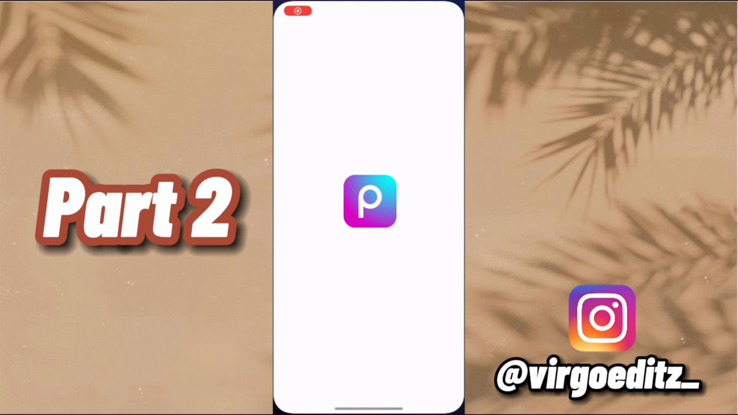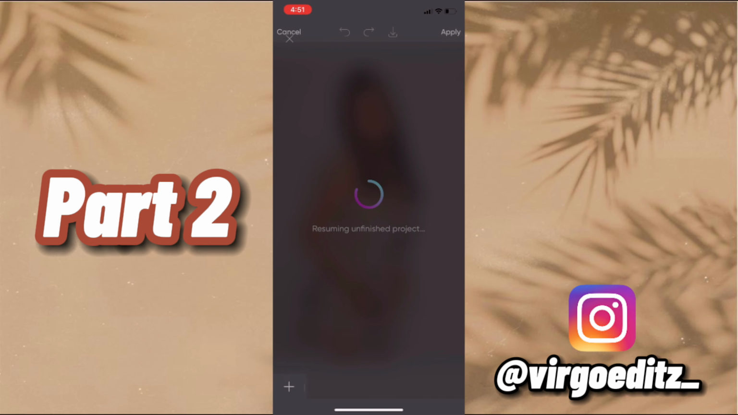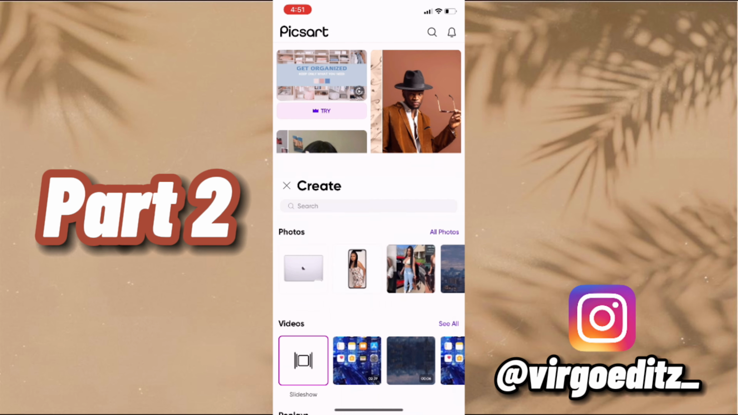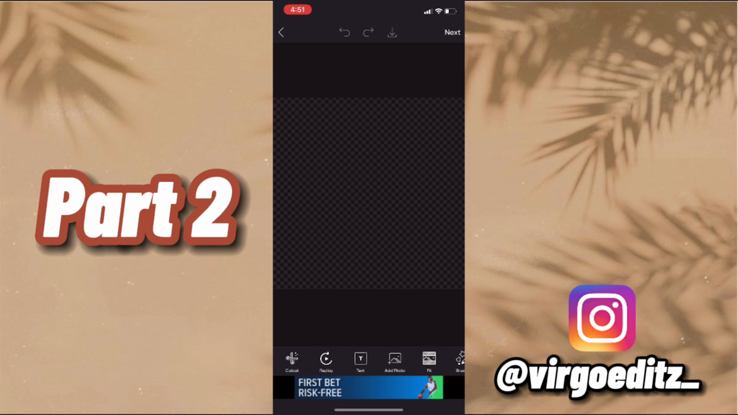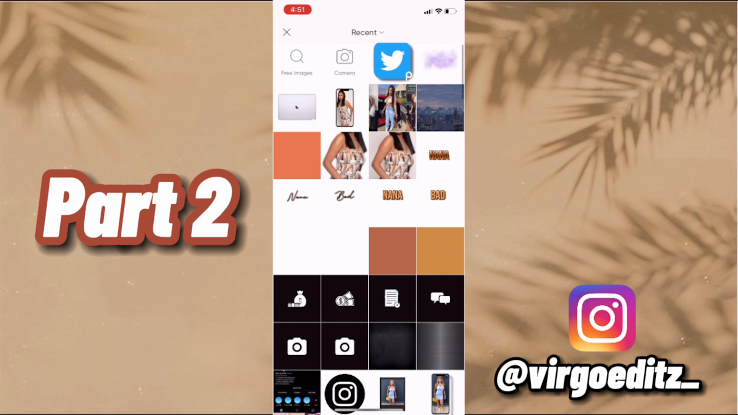So now we're going to go into Pixar, and I'll be showing how to put an iPhone frame on top of a picture. So what you want to do is you just want to open up Pixar, and then you want to hit the plus sign at the bottom. You want to scroll to the bottom, hit that first transparent square. Then you just want to select any picture that you have.